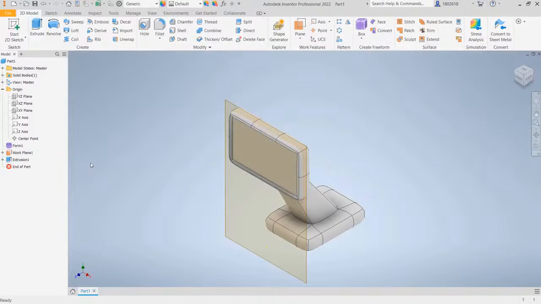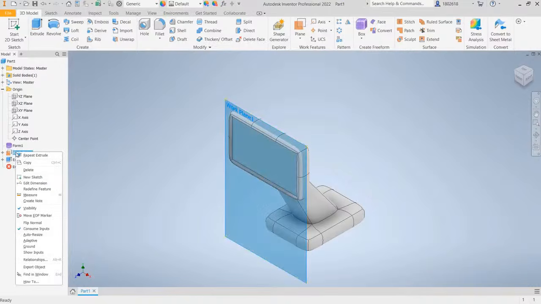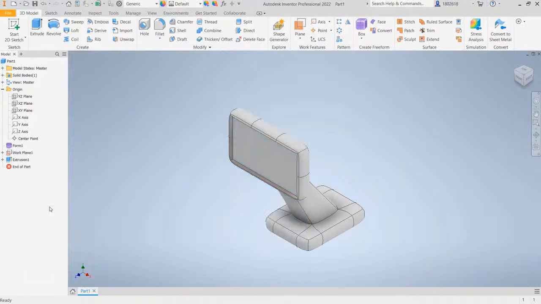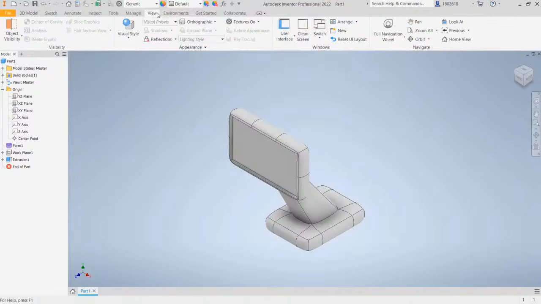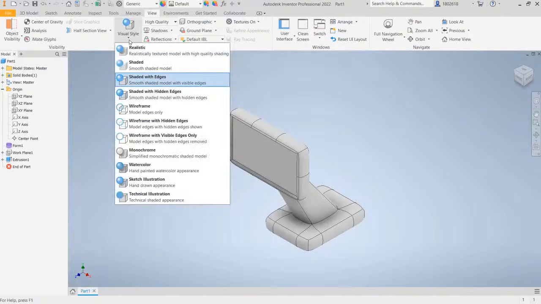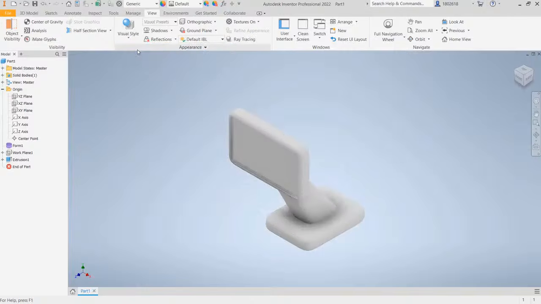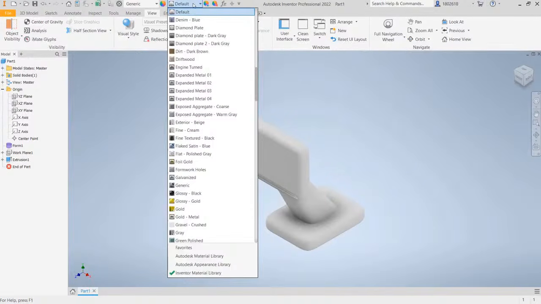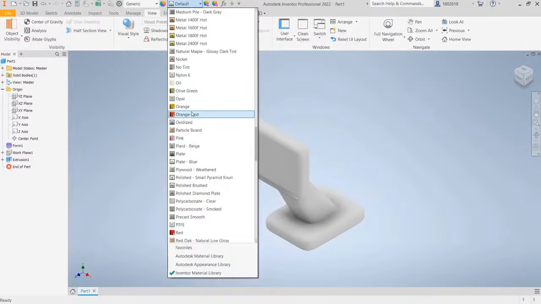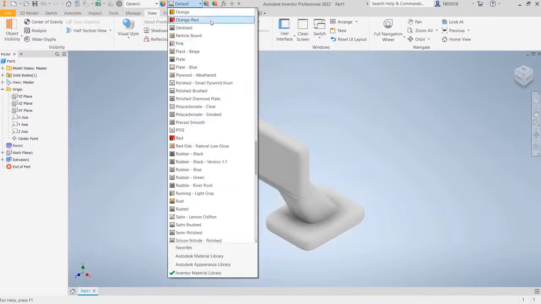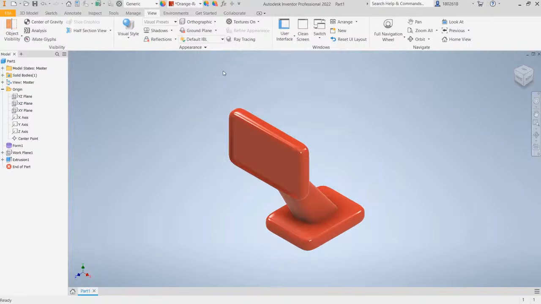And now we're almost done with our phone stand. Then click this work plane, right click, and check the visibility. And to make it more realistic, just click the view tab on the ribbon panel. Select the visual style and change it into realistic. Then click the material. Change it into orange red or anything you want as your material. And now we're done creating our phone stand.